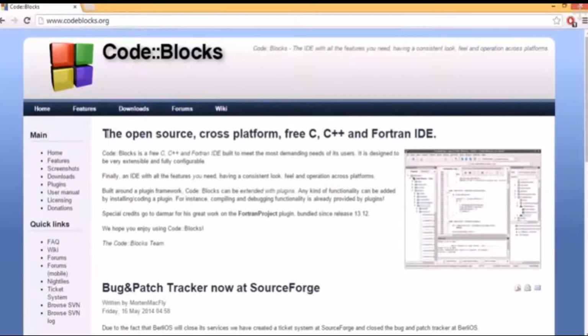So you can see the open source, cross platform, free C, C++ and Fortran IDE. So C is included in this. And why I am recommending this Code::Blocks to you is because it's cross platform. That means you can get this on Windows, Mac OS or Linux operating system, and it's open source, so you can get it for free, right?